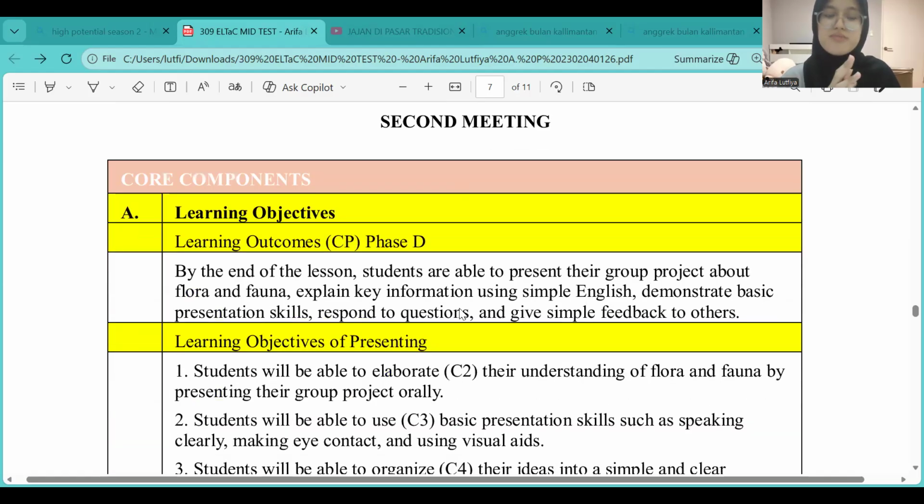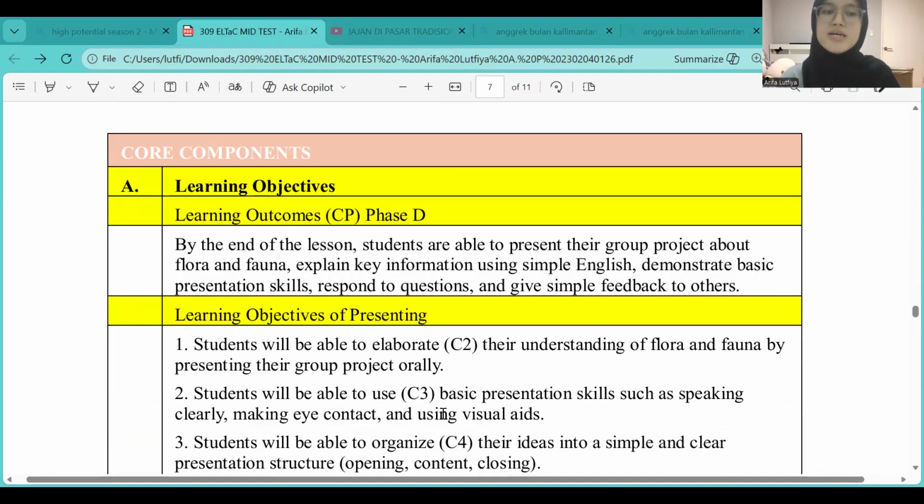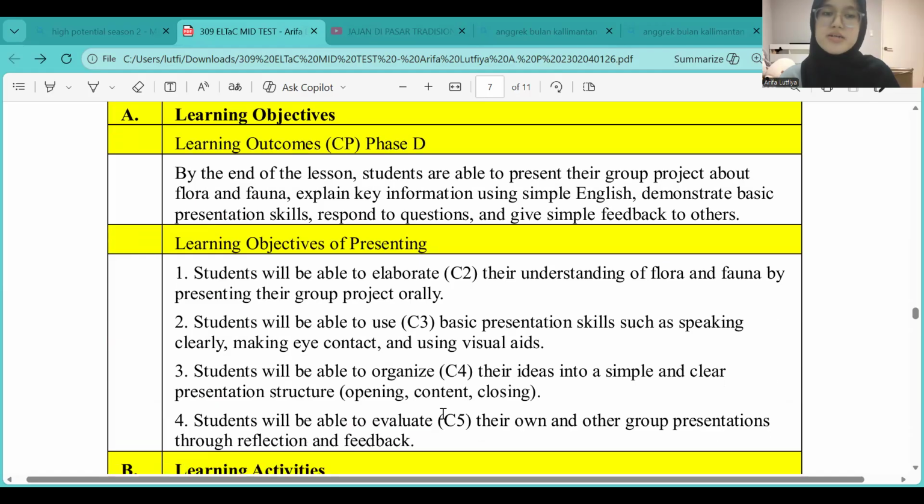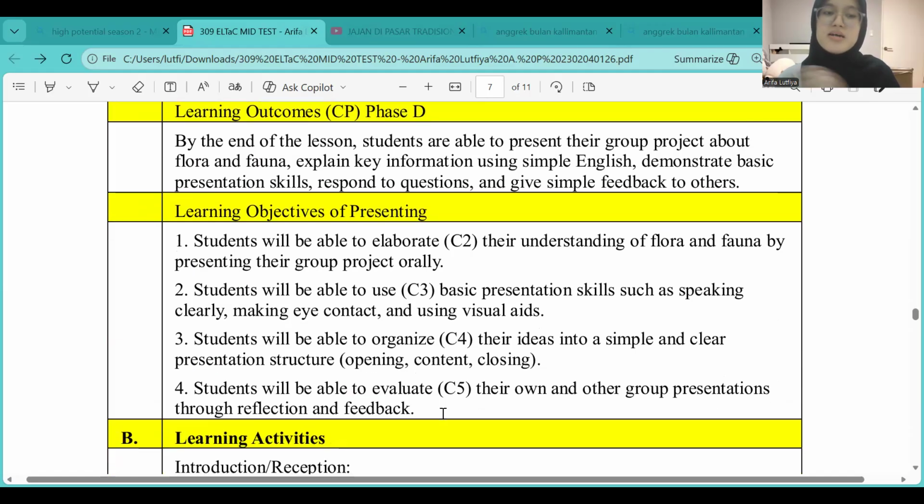Here's the learning outcomes for phase D. By the end of the lesson, students are able to present their group project about flora and fauna, explain key information using simple English, demonstrate basic presentation skills, respond to questions, and give example feedback to others. And here are the learning objectives of presenting.